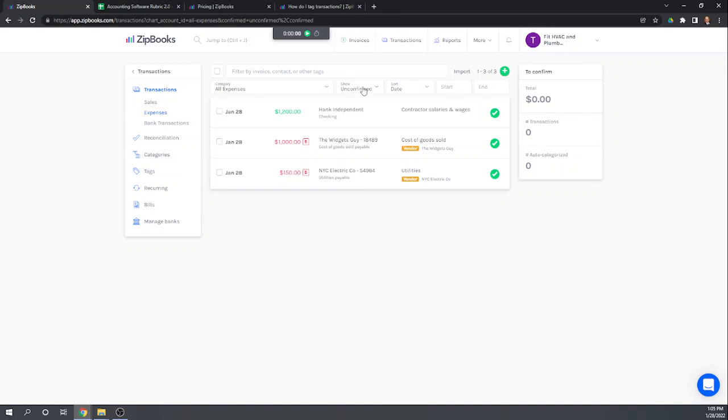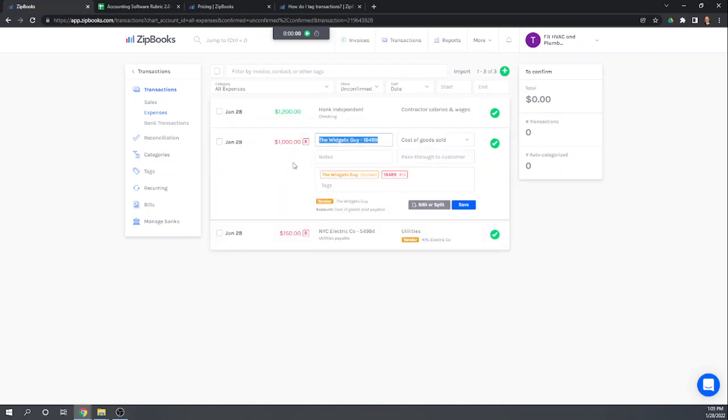Now that we're doing unconfirmed, these are showing up. I'm wondering if we can add tags to these. Now it looks like this is a bill, so it hasn't been paid yet. I wonder if we click on it. Yeah, now we can add tags. So we couldn't add tags originally, so this is good. So this solves that problem. So we can use tags even for accrual transactions.